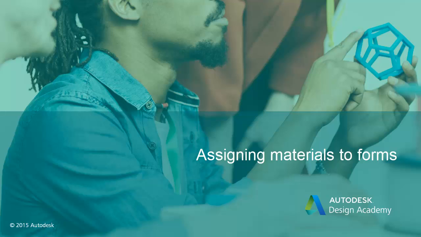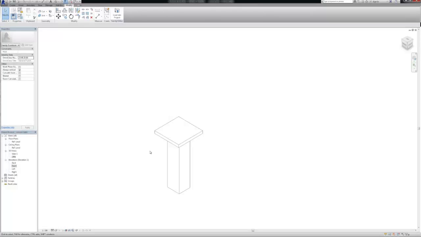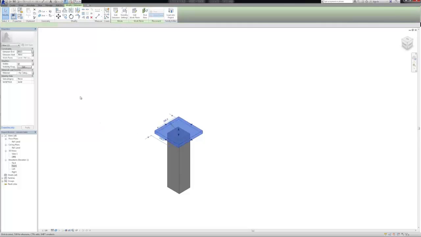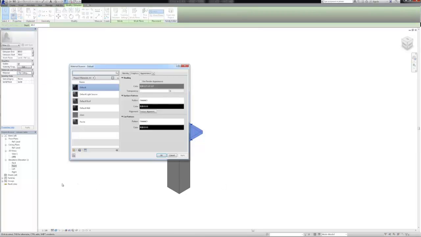We can also assign materials to each of these forms, either as a fixed material or as a parametric material that can be changed by setting the component type or instance property. Select the tabletop form. In the Properties palette, you can see this form is set to use the material defined by the category. So by default, this form will use the material assigned to the furniture category. Click the material value, then click the small button to open the material browser.